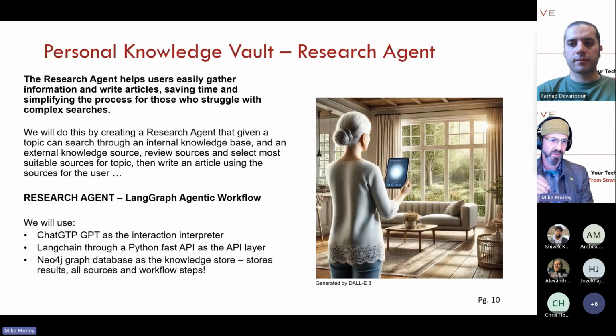We're going to be using LangChain through Python FastAPI as the API layer for this. And we're of course using a Neo4j graph database as the knowledge store. The interesting thing about using LangGraph is that because it's a graph structure, we can also store the entire workflow chain in the graph database, and have everything the agents did stored and captured, so that we can see and understand all the steps it took. So it's quite a powerful paradigm.